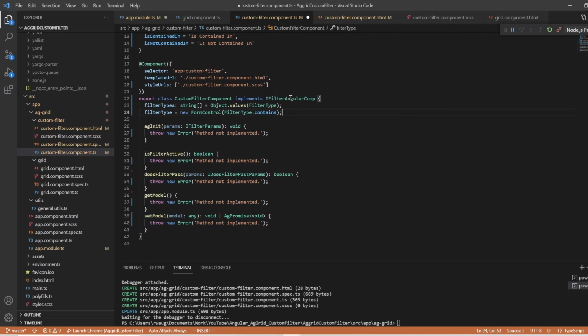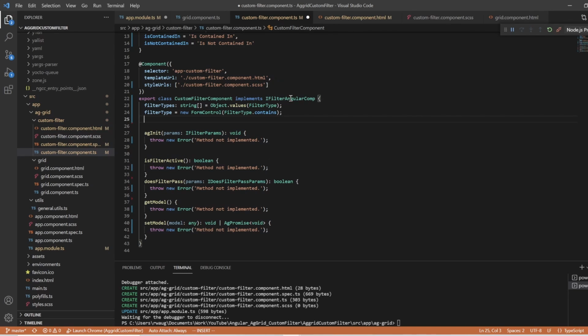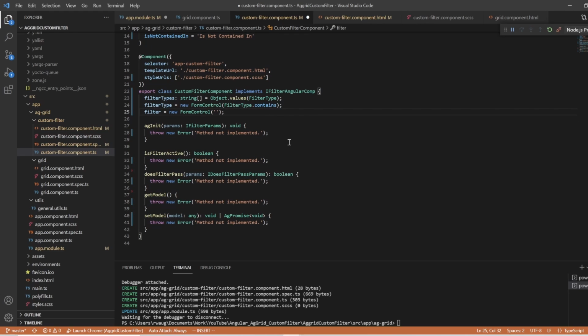So here we have a form control with a starting value of filter type dot contains, which is, as you can see, uppercase contains. This is going to correspond to the select one, and then this one is the text filter, which is going to start with an empty string. Having a hard time typing correctly because my microphone is in front of my face.